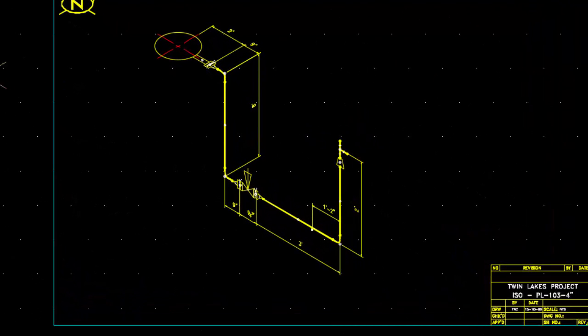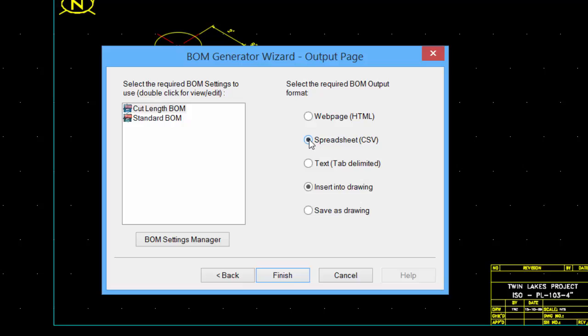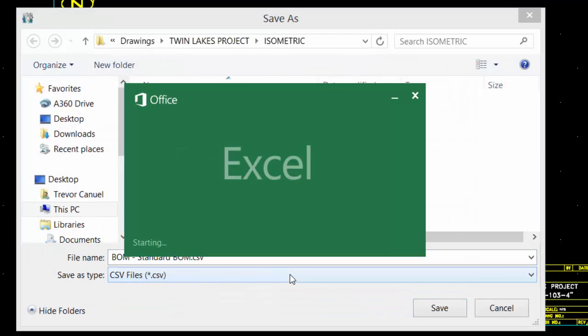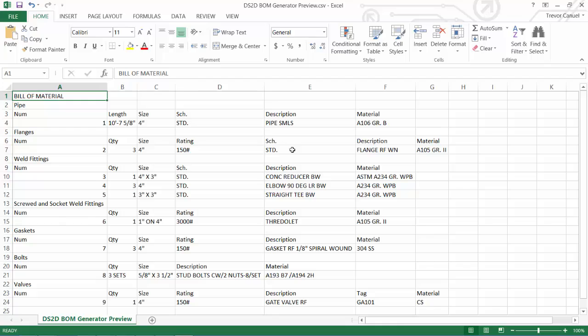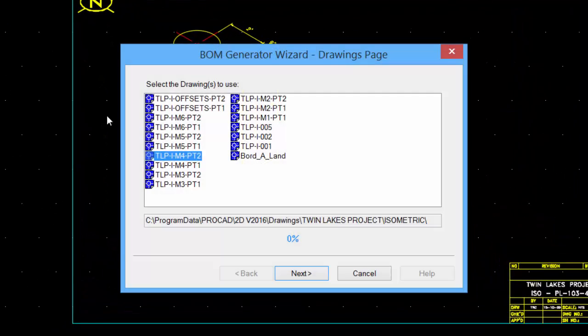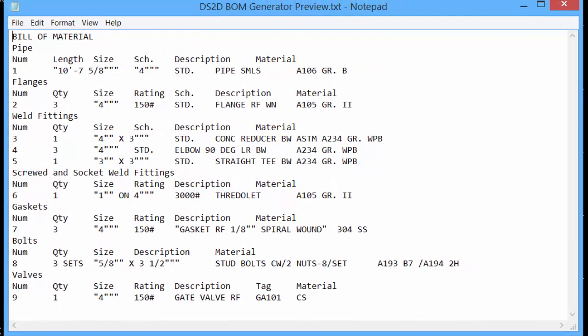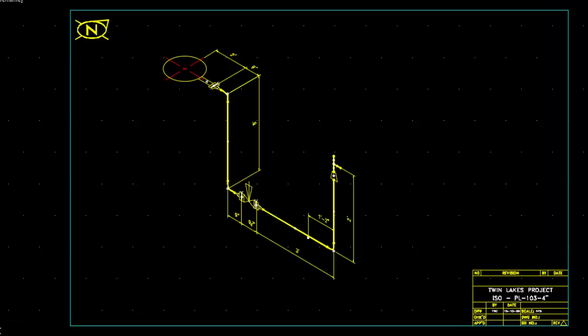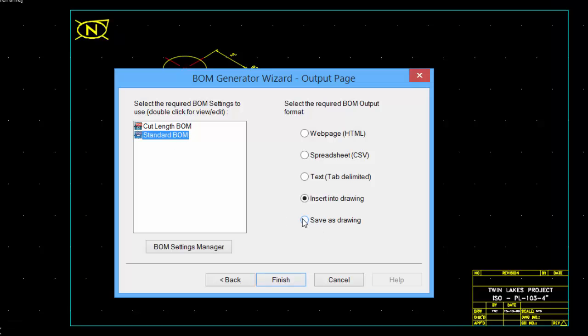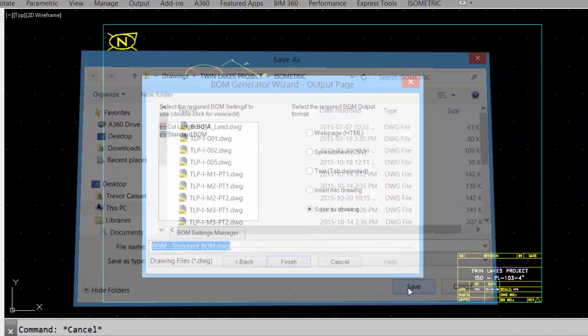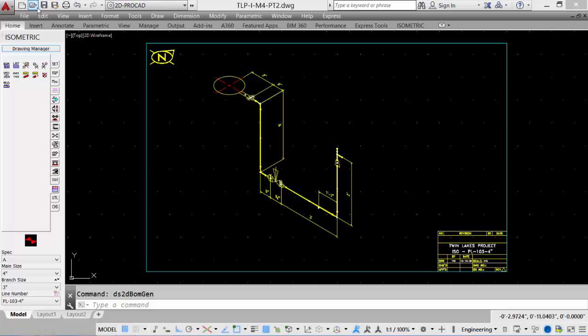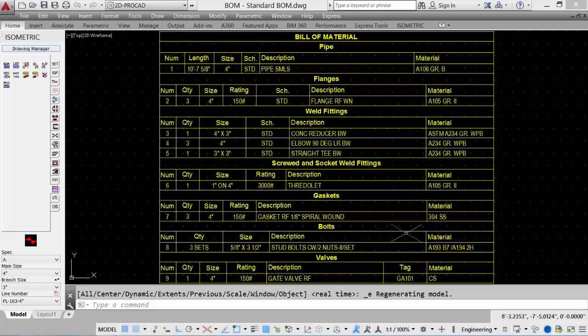Let's take a look at the spreadsheet. Again, we can save it and a view of our spreadsheet. Let's repeat it again. We can save it and we can take a look at the text information. Raw text data, TXT file. And the last method is creating a separate drawing all by itself. And we can open up that file. There's our bill of material as a separate drawing.